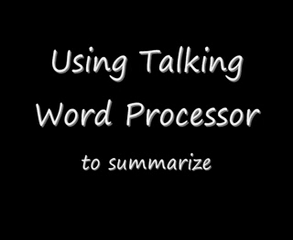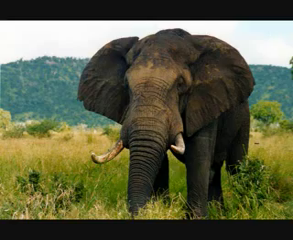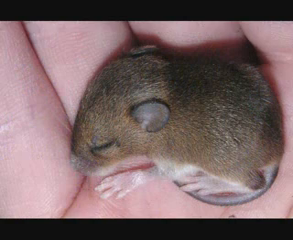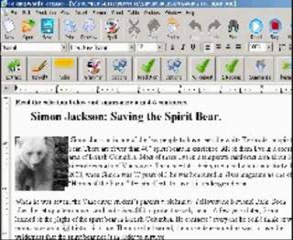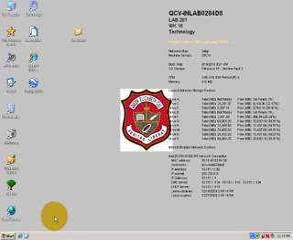Hello and welcome to this tutorial for using Talking Word Processor to summarize. When you summarize, you take a really big file and you turn it into a smaller, more easy to manage file. There are lots of things that can help you do this, but today we're going to look at the Talking Word Processor, or TWP. Here's how it works.